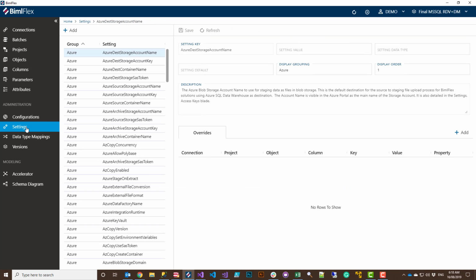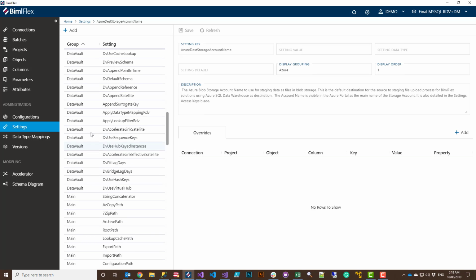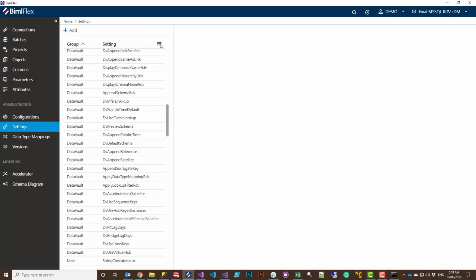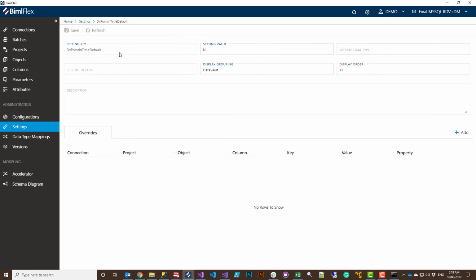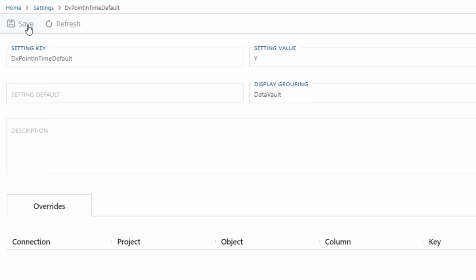So within Flex, you go to the settings, and here all of our data vault settings are switched on. As you can see, you've got all of your data vault settings here, and you can just look for them. But the one that we are going to look for, I can't find it right now, so let me just filter this on point in time. All right, great. So here it is, point in time default. What you can do here is switch this on to yes, which means that when I create my point in time table, I want to default it.